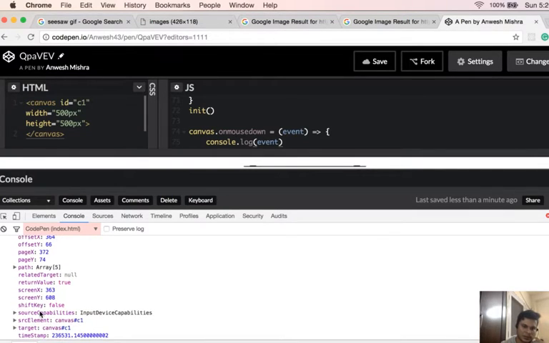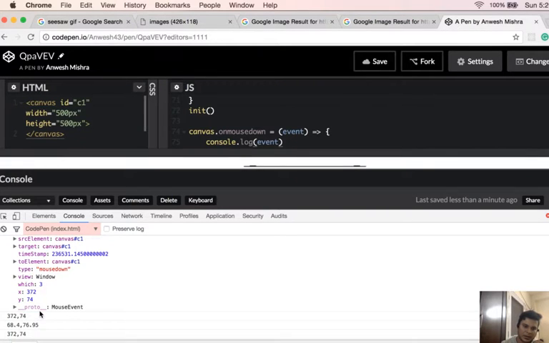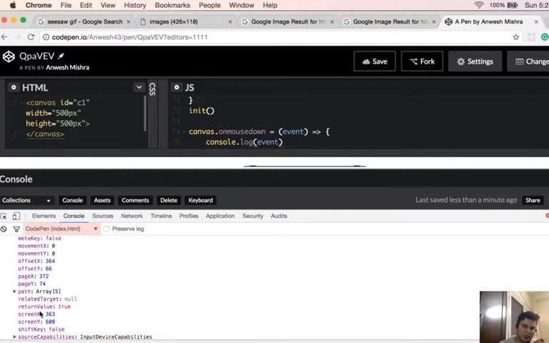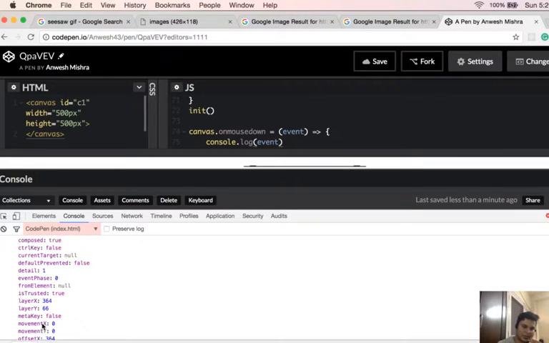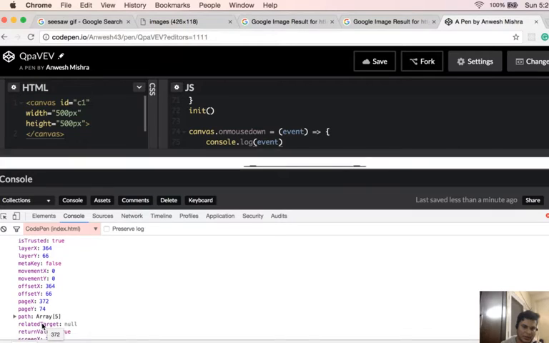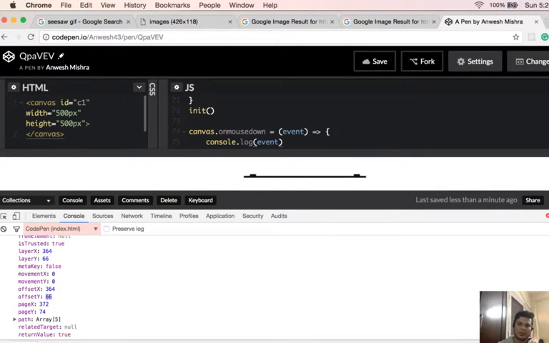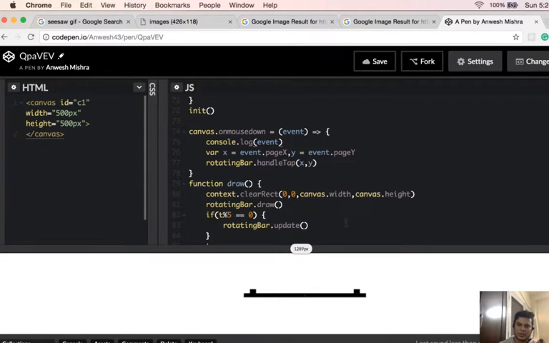So this page x or page y won't give you the proper value. The proper value you will get from something called screen x and offset y. It is like 10 or 50, 80 units behind that page x value. So this is the proper thing. I won't use page x and page y here. I will use offset x and offset y.